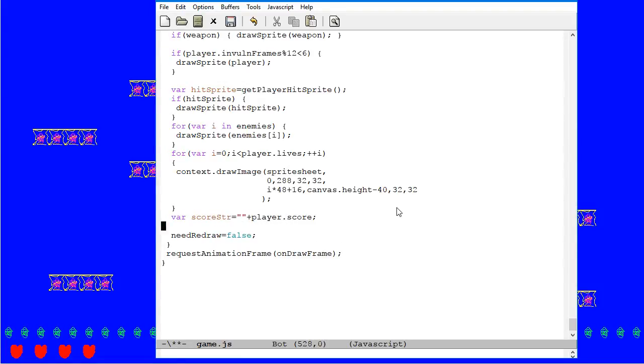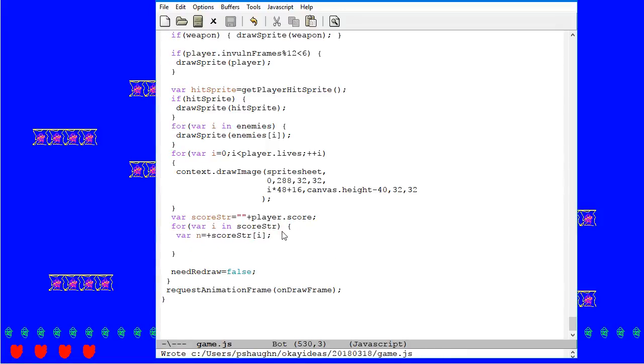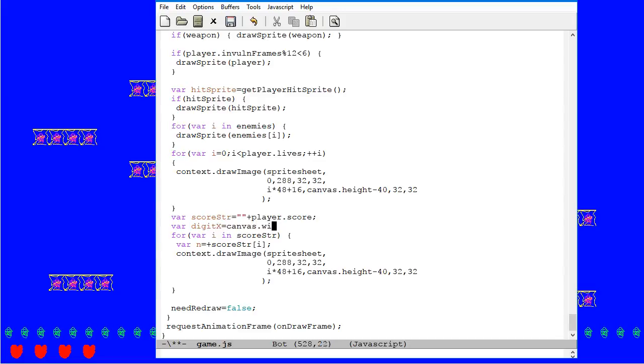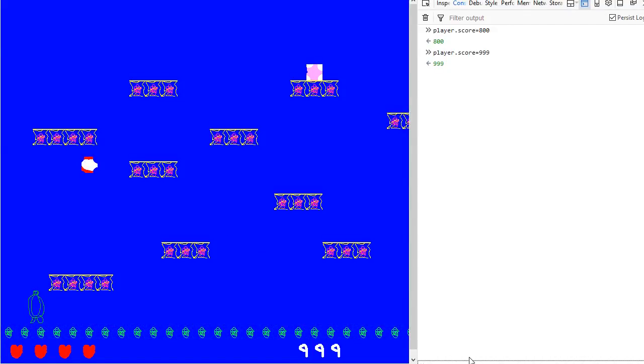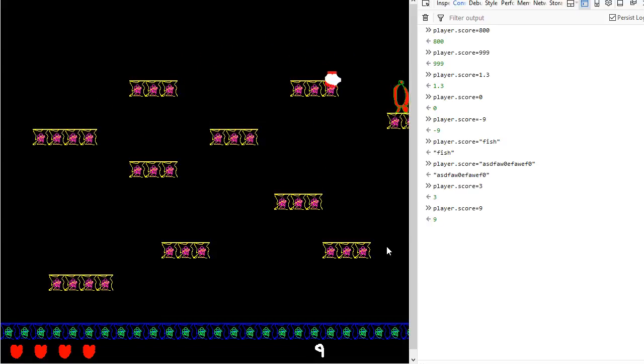And then I'm going to draw the score. Take the player's score, cast it to a string, then go through each character in the string. Cast that character back to a number, so I've broken the score into individual digits. And then for each digit, I use the digit value to look up in the sprite sheet we had to draw it. And I draw each digit 32 pixels to the right of the previous digit. Then in the console, I'm just testing out different scores to make sure they work.